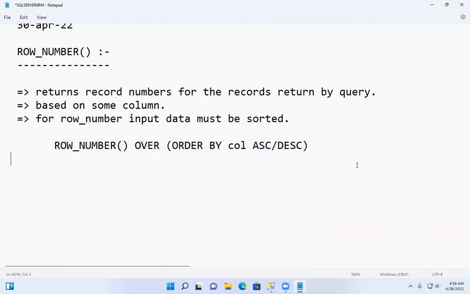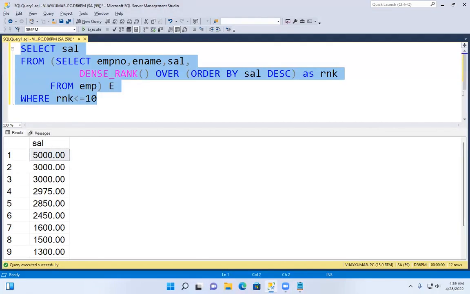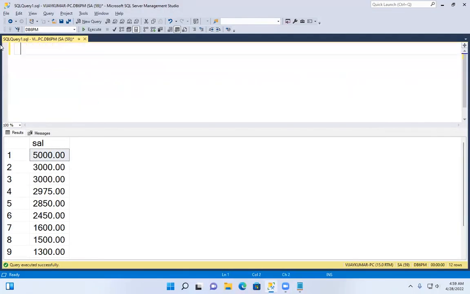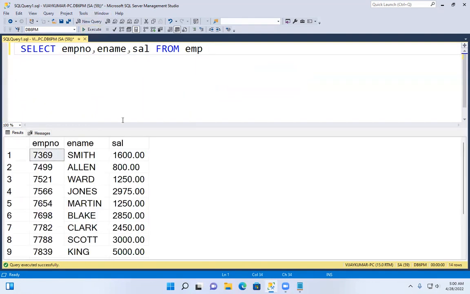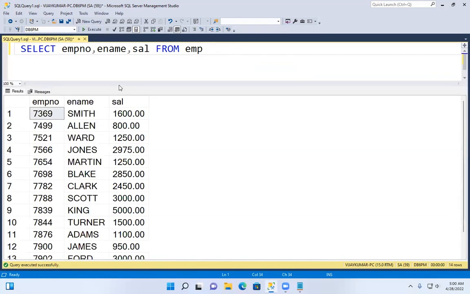Okay, now let's see once again. Suppose here, this is a table: select number, name, salary from EMP. This is the table; the actual table is this. What is my requirement? My requirement is that I want to give the row numbers.